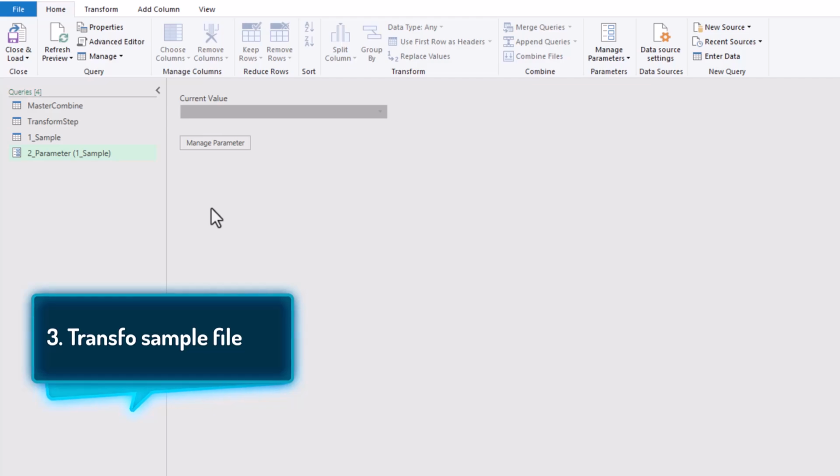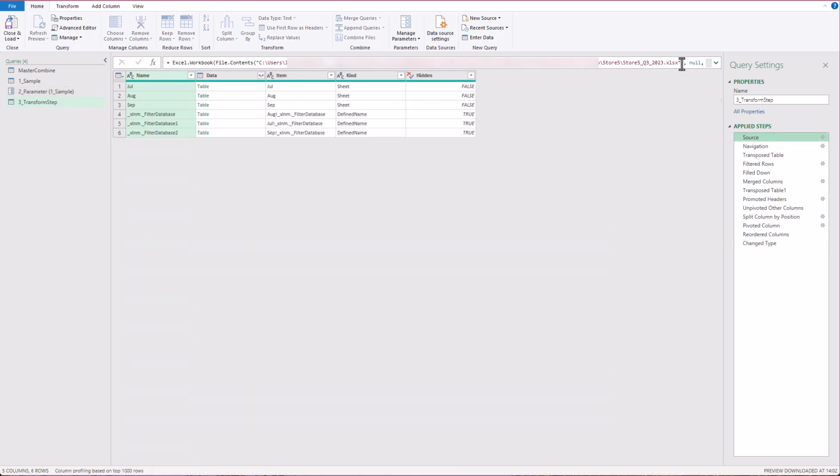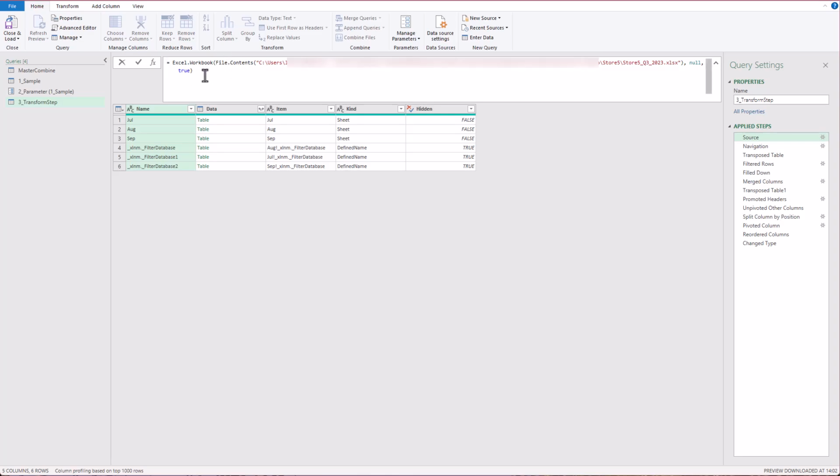Now, the third step is to create a query transformation step. But lucky for us, we've already created these transformations previously. So I'm just going to move it down here and rename it to 3 transformation step. Now what we need to do is link this transformation step with the parameter query. To do that, we need to go back to the source. Here you can see that this is referenced from the Excel file itself. Now we need to change that to the parameter. This is the parameter query, so we reference that.